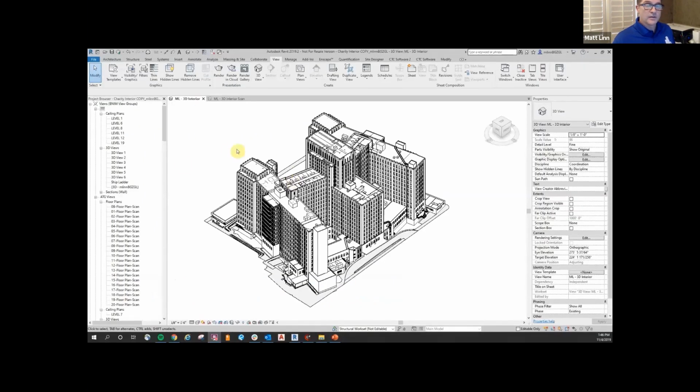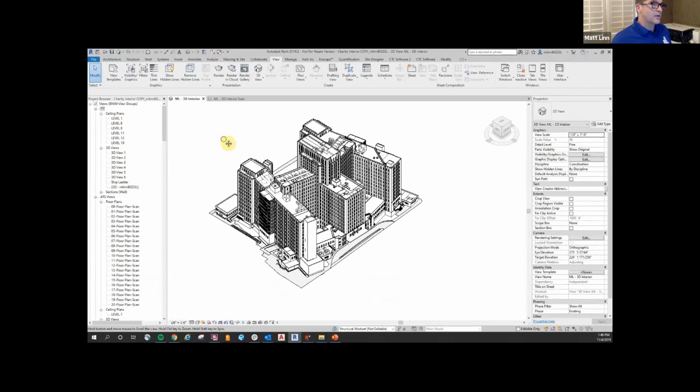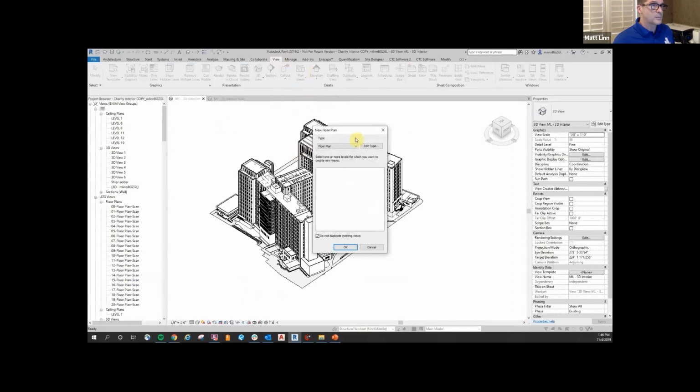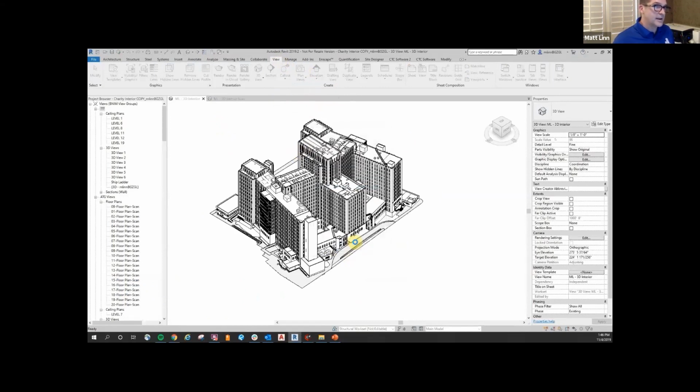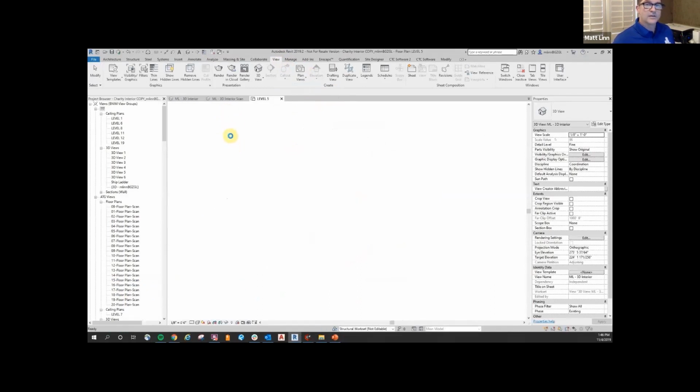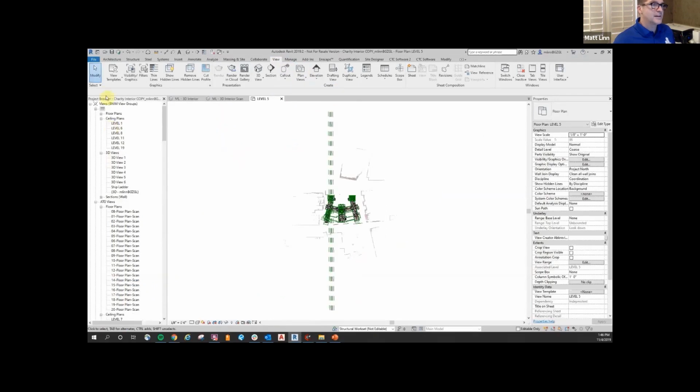Okay, so here we have the exterior model. The first thing we're going to do is go ahead and create a plan view. They don't show up, so we're going to not duplicate existing, and we'll select level 5. So as this pulls up, you can see here it is in the project browser, level 5.